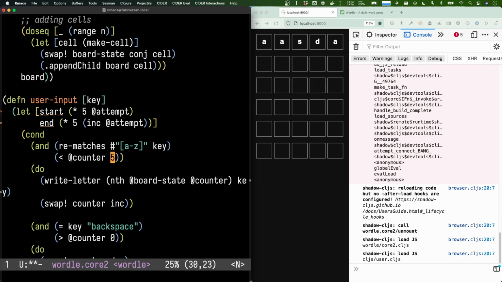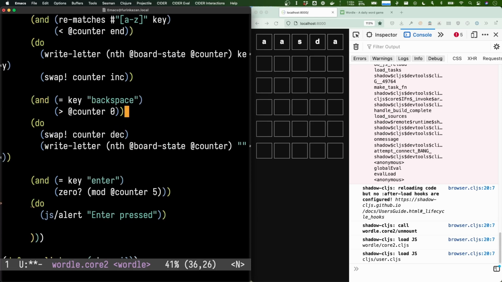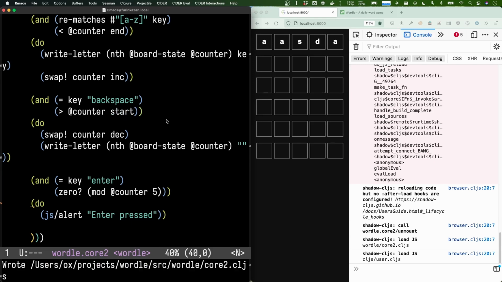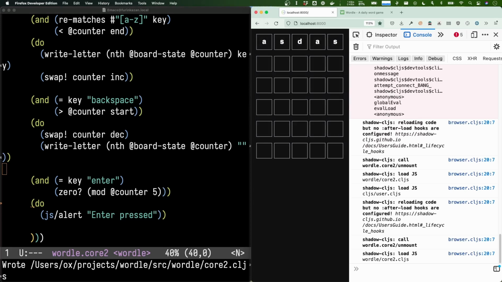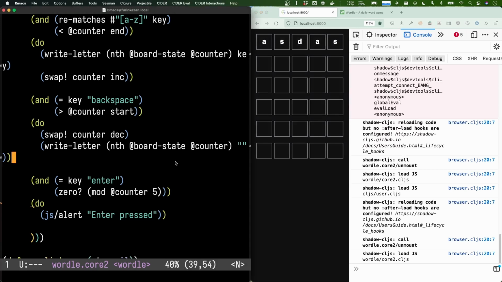Instead of doing counter less than 5, we can do counter less than end, and instead of counter greater than 0, we can do counter greater than start. That's it. Let's hit save. Let's try something. Enter. Okay, now when we hit enter, we want to increase the attempt. So let's do that.